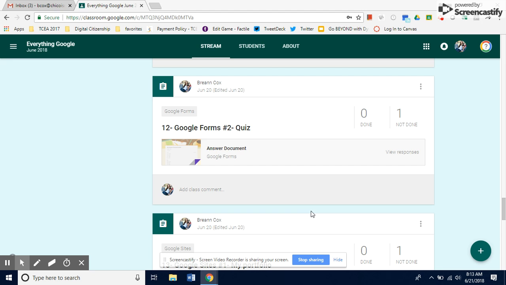The second half of Google Forms is how you can use Google Forms to make a quiz. This is probably the more likely option that you would choose if you're using Google Forms because it's an easy way to do a quick quiz and it automatically grades it for you.